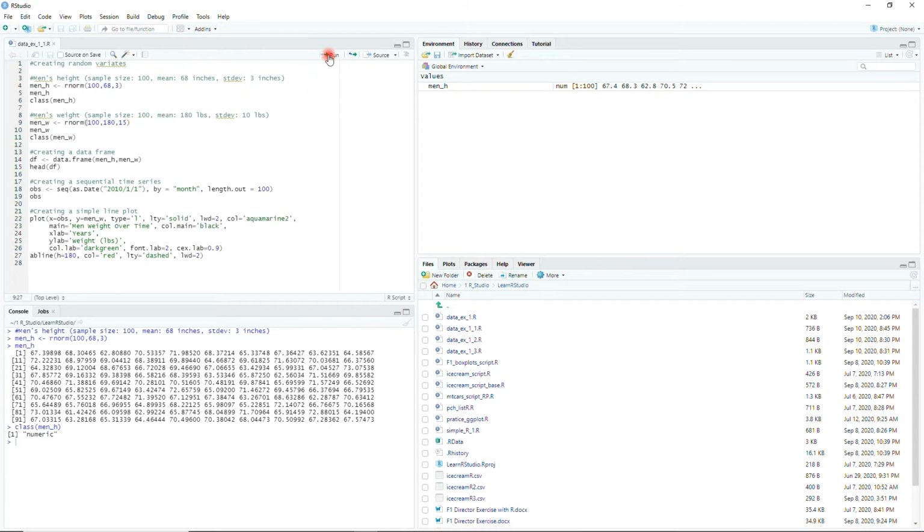So if I again run this code, you will also see that on the right side I have my new vector, my new set of values, which is man underscore w, and again from 1 to 100 my randomly created numbers.